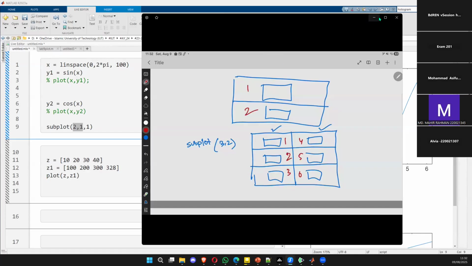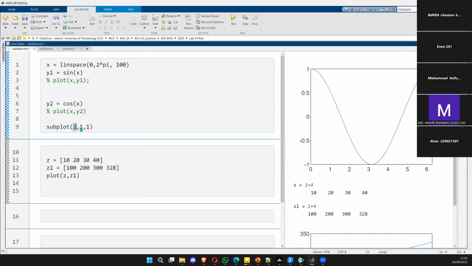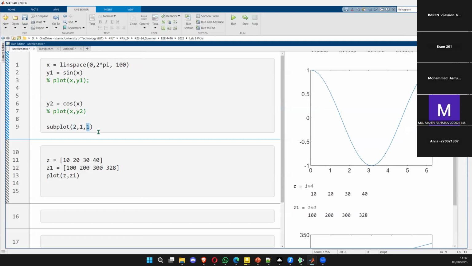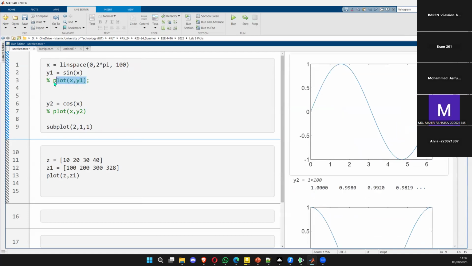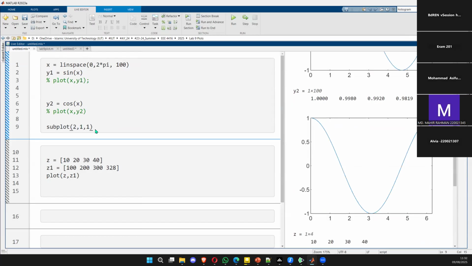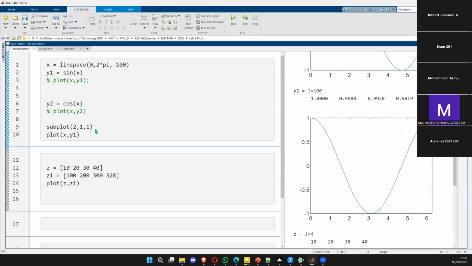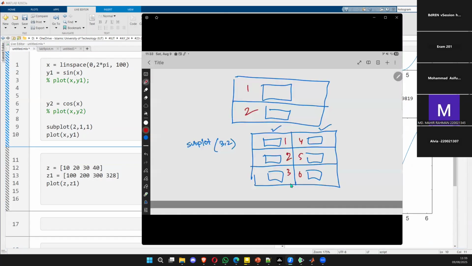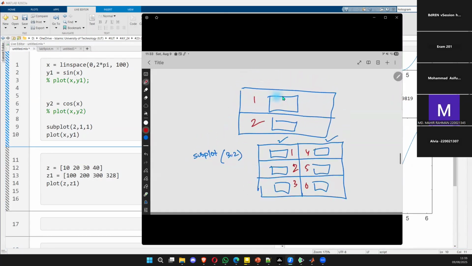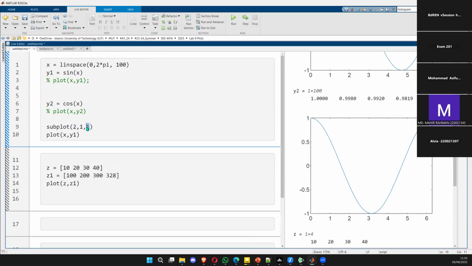Clear? So when I write subplot 2 comma 1, that means it will create two rows, one column, and when I'm plotting this one, plot x comma y1, this cosine, it will be plotted in the first row, that is the first box here. That means on this one it will be plotted. So this one represents the first box, that is the first window of that figure window.